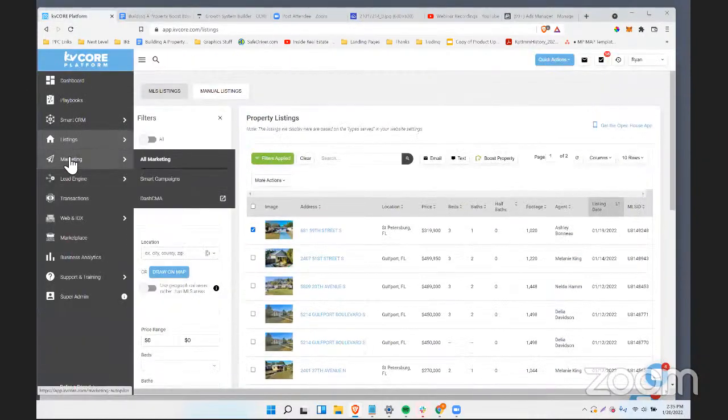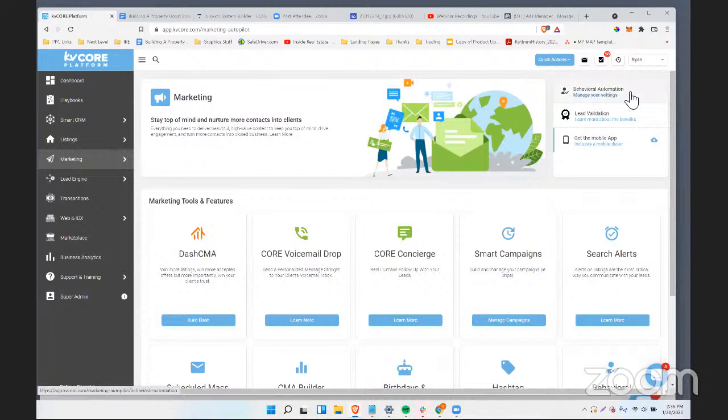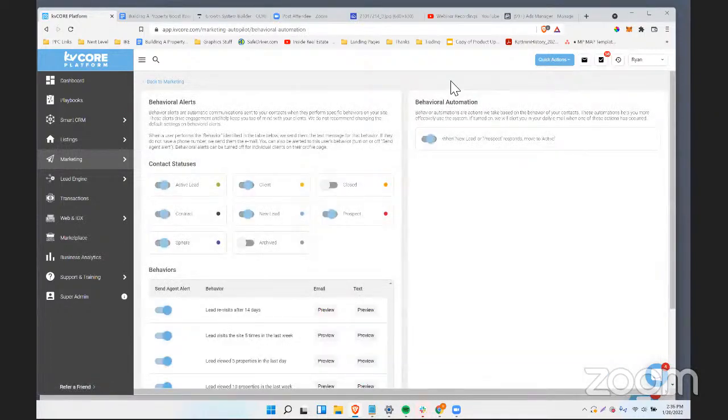So if you go to marketing, guys, right here, and you go to all marketing, and then up at the top right, there's behavioral automation right here. And there's a series of settings in Kvcor. And right over to the right, which says when a new lead or prospect responds, move them to active. So that's it right there. So make sure that that's toggled on.